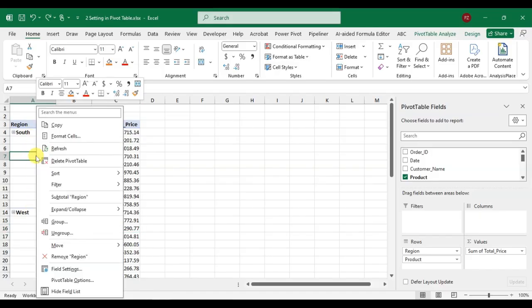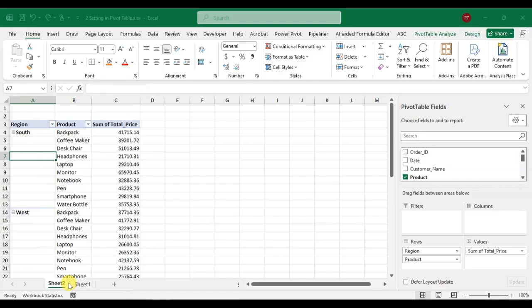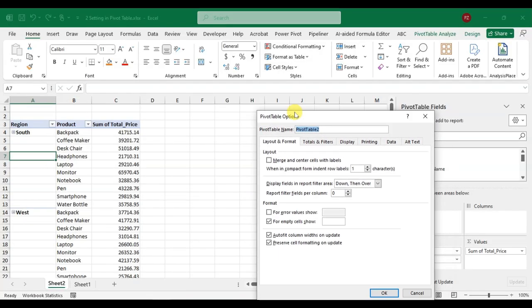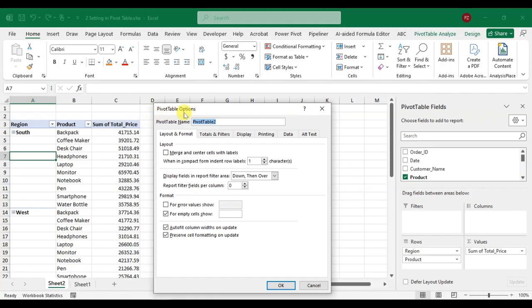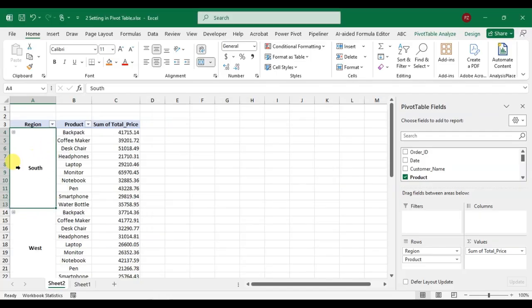So simply right click on the pivot table and click on the pivot table option, and here you can see a dialog box, the pivot table options. Then click on the first tab, layout and format. In layout, the first option, merge and center cells with labels. Just click on this box and click on OK, and that's it. Here you can see the labels are merged with the center.